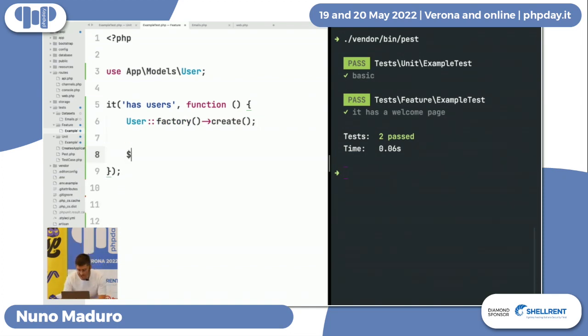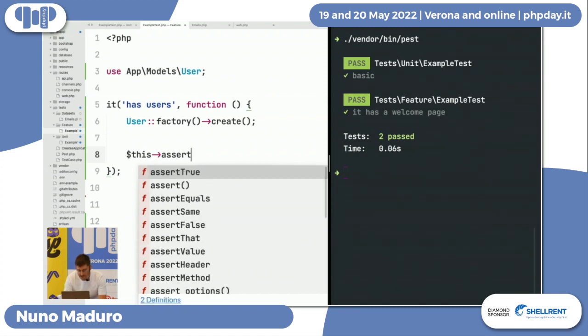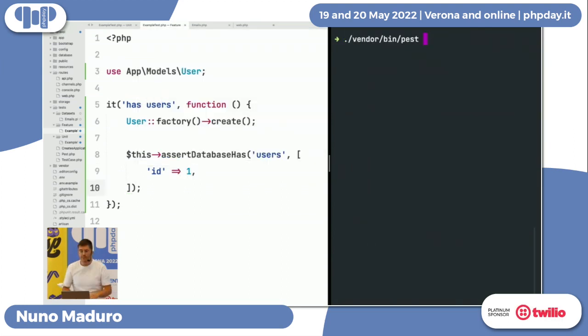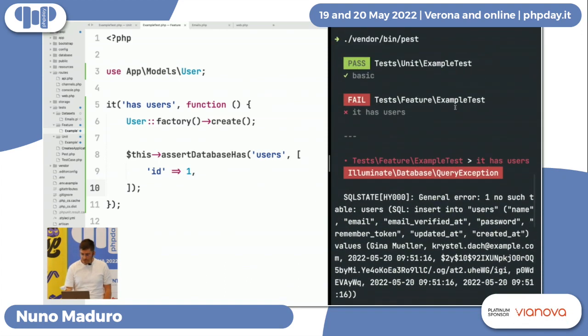And just below, I'm going to assert that this information actually exists on my database. I can do that on Laravel by typing this assert database has. Then I open parentheses, and I say on the table users, just check if there is an ID with the number 1. Clear my terminal, and I'm going to run now PEST. And for some of you who are familiar with Laravel, you will know this error.